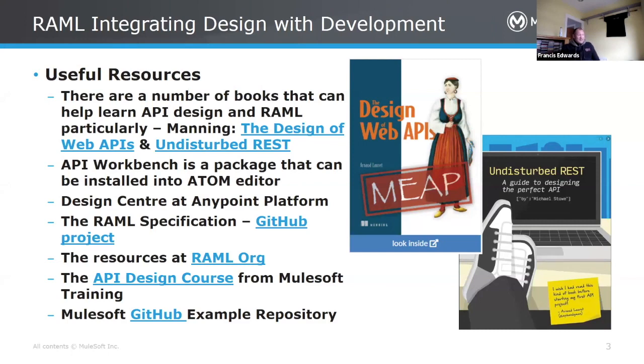The RAML specification itself is detailed in the Git project. I'll put the link here, and there's further resources on the RAML.org website defining how it's progressed. The API course added a link to, which teaches you how to break down the code over 2 days. You basically learn how to build up a RAML right the way through to the final parts, which are extensions, which is really what I'm going to show you its most useful form that I found in the demo at the end. And then finally, there's a GitHub example repository that has example RAML code.